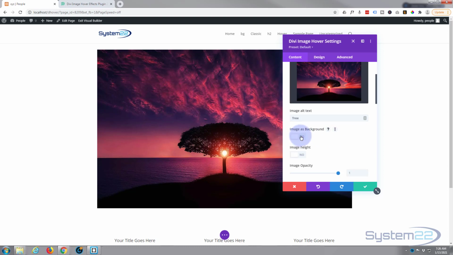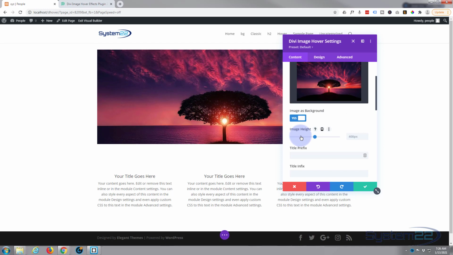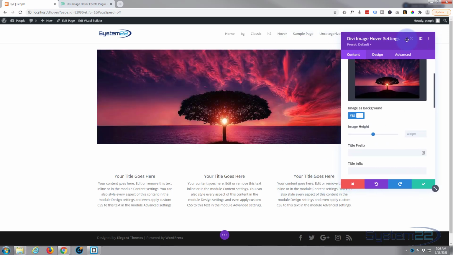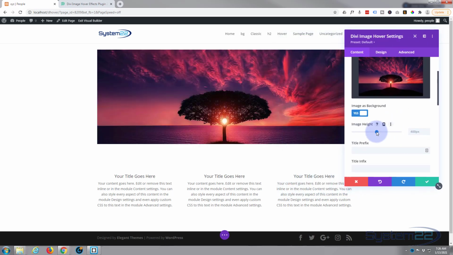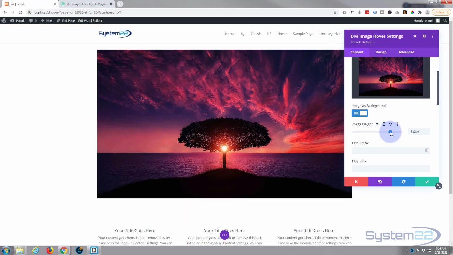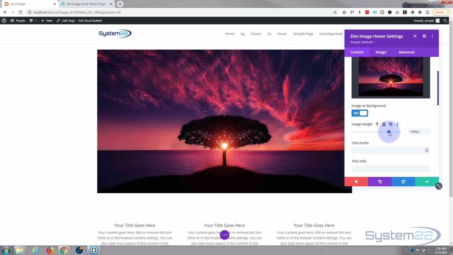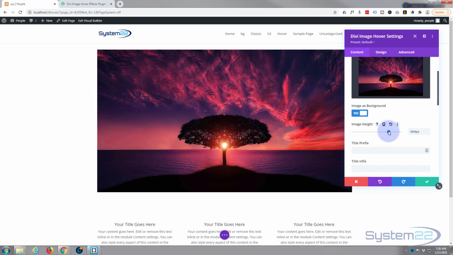Image background, yeah, we'll use the image as a background. I'm putting that on. As you can see, it sort of squashed it down a little bit there, and you can choose your height right here. Just put that to where you want it.